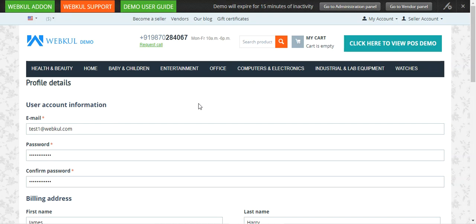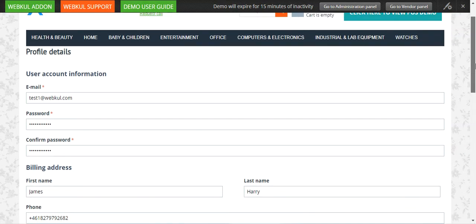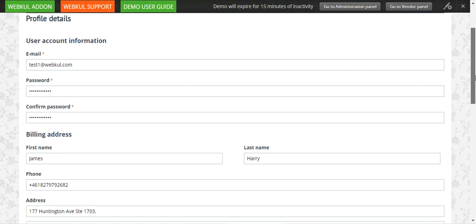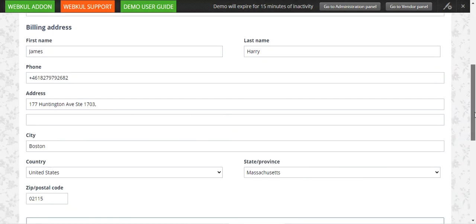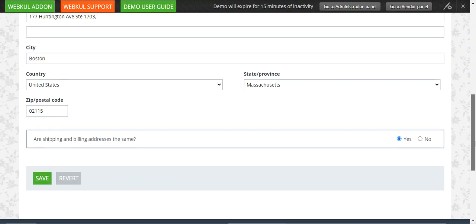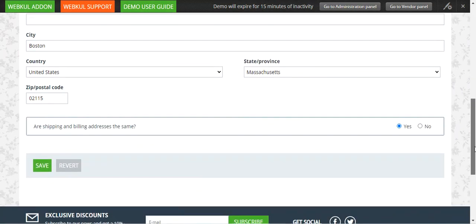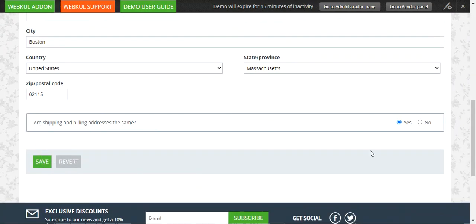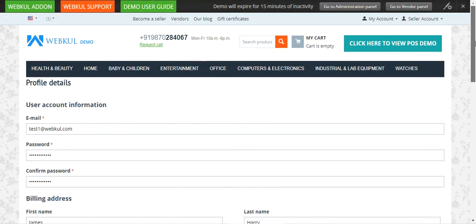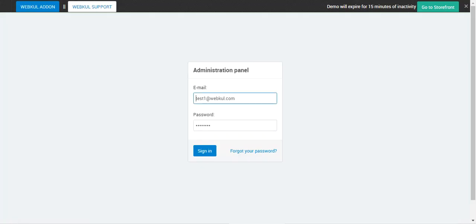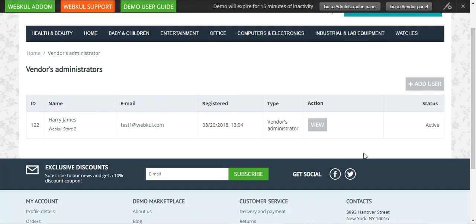Accordingly, we'll have the details of that particular user, as you can see, along with the profile details, user account information, billing details, city, and from here we can make changes as well, and tap on the save button to save the changes for the user we have viewed. Now let me close this out. Apart from that, you can see the status of the particular user as well.